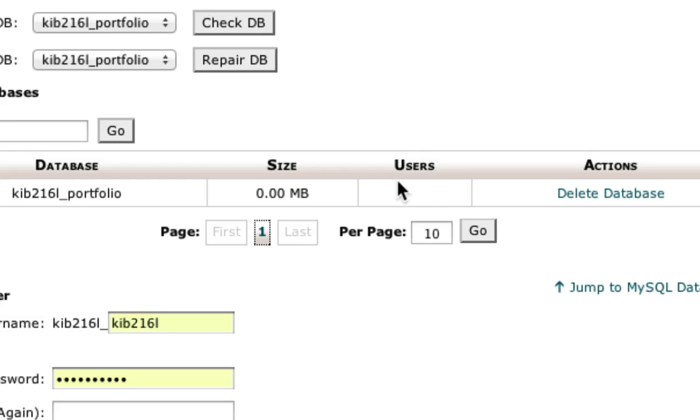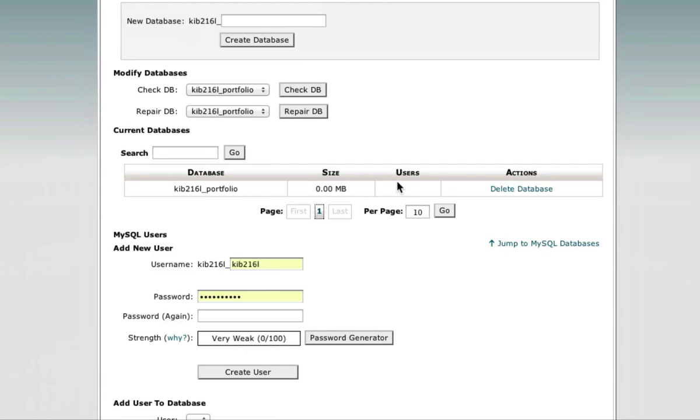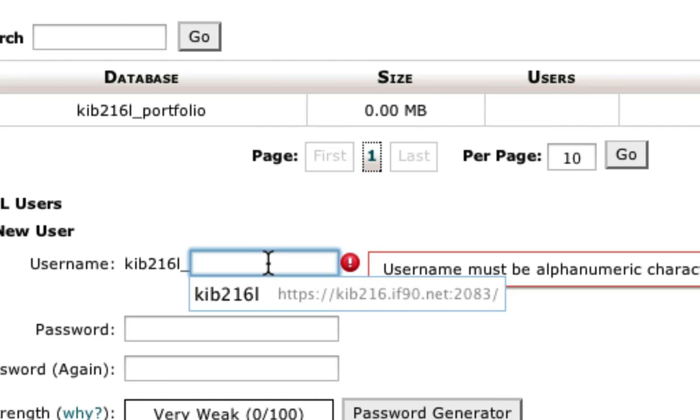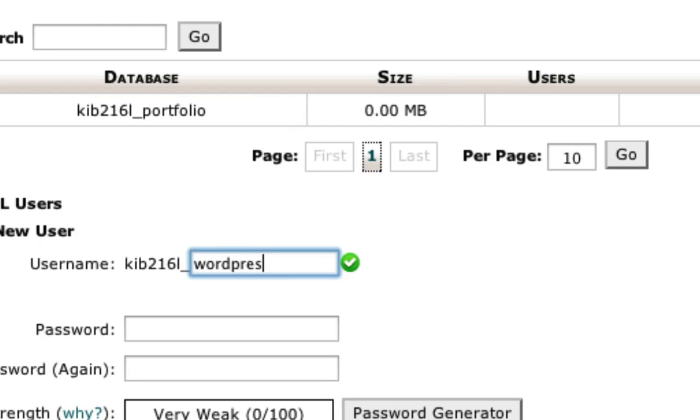But the reason that we need this is, again, because in some way this database is accessible on the internet, so we want to give it some sort of security login credentials so that not just anyone can go and mess around with our database. So to do that, we create a username for a database user. Okay, and in this case I'm going to call it WordPress.